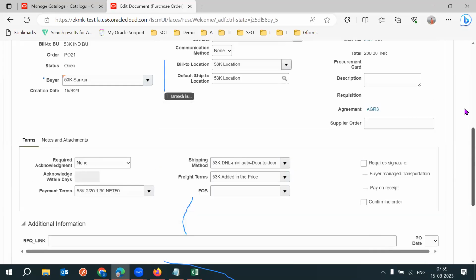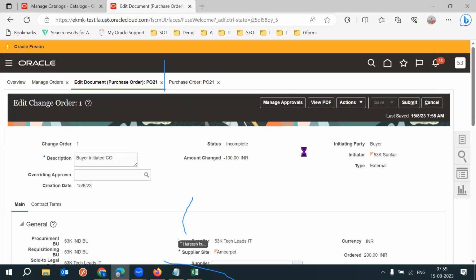Harish, what are you doing, Harish? You are using pencil. Harish, are you there?